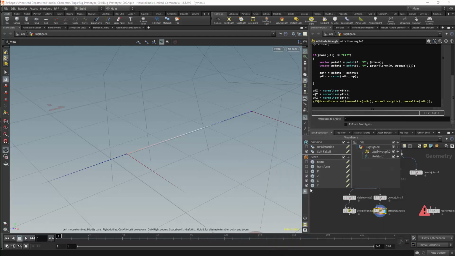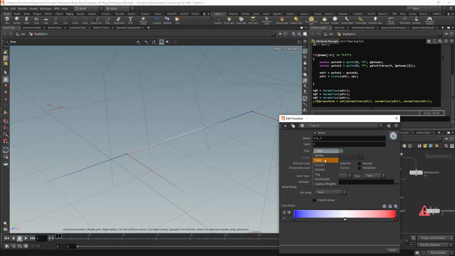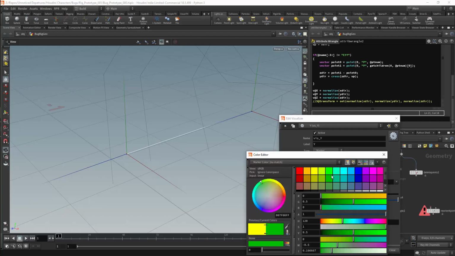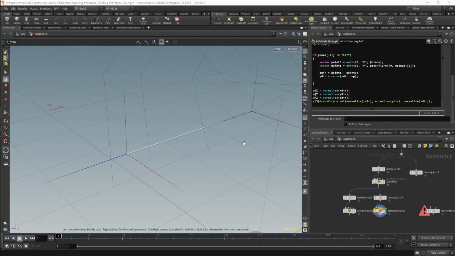Next I'll do the Y direction. This will be a marker. It will be a vector. The length scale will be 0.1 and I'll make this green. I have my transform set up, and in this case I probably do not have to calculate the x-axis, but I will force this in any case.